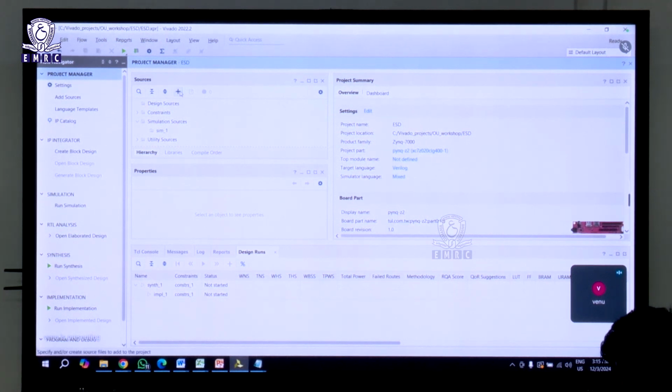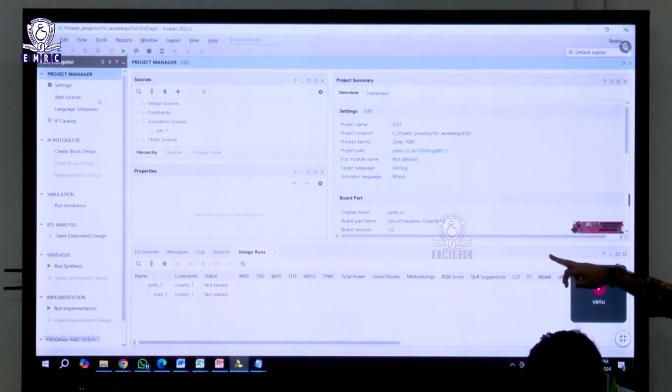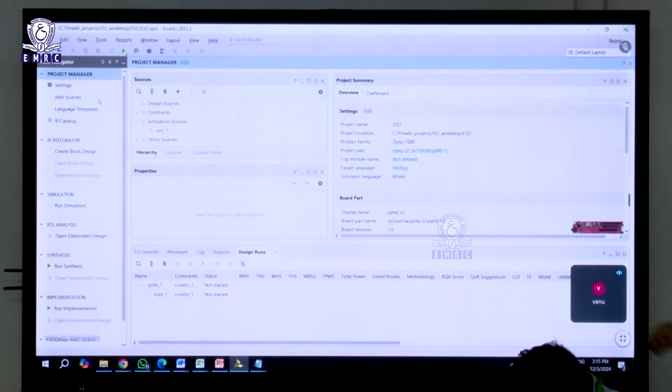So rather than adding sources and using HDL files, I'll create a design using IPs. There are two ways to do it. Even if you are working with HDL, you can integrate those IPs using the IP catalog. If not, you can directly create a complete IP based design using IP Integrator. There are two things: the IP catalog for HDL based IP designs and IP Integrator for pure block design.